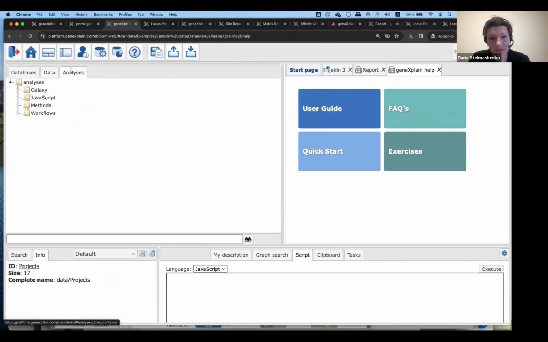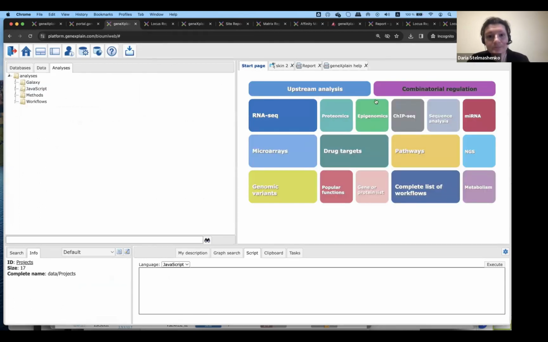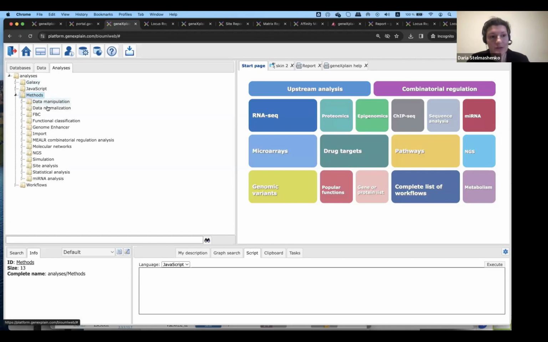And of course, the main tab is the analysis tab, where you can find all the methods that the platform suggests. Here is just the brief summary of what you might want to get, let's call it frequently used functions, but here is the full tree of what is available. We have Galaxy integrated. We have a lot of methods for manipulating the data, for normalizing, for functional classification, for instance, ontology annotation, site analysis, of course, and so on, a lot of stuff, and the workflows.